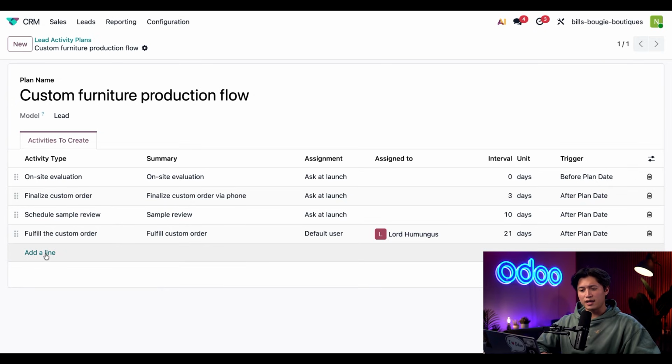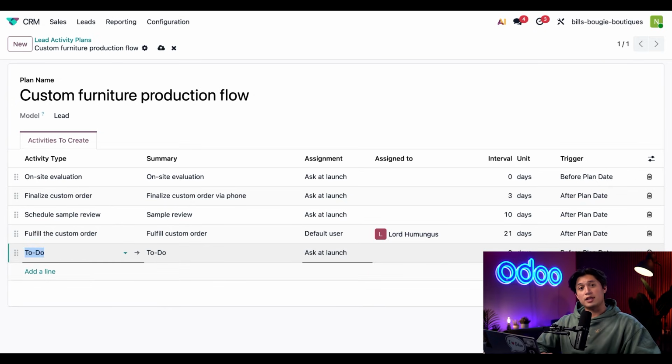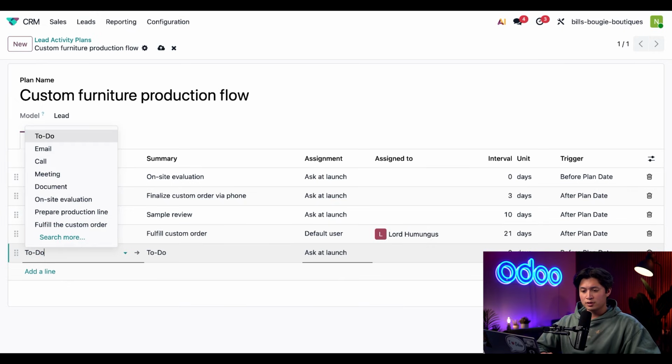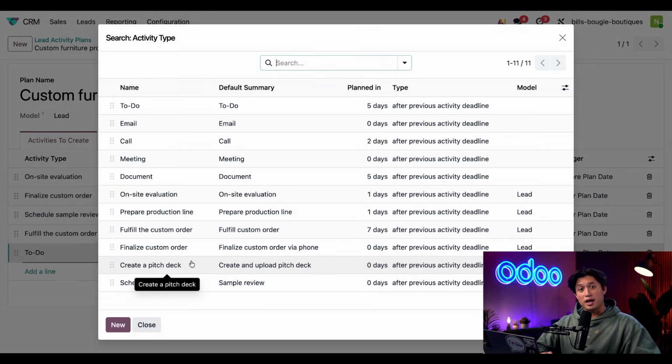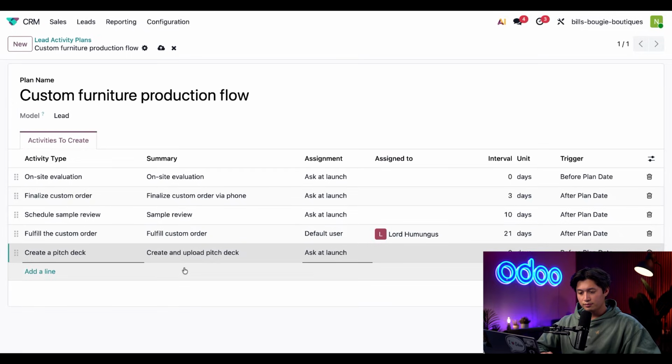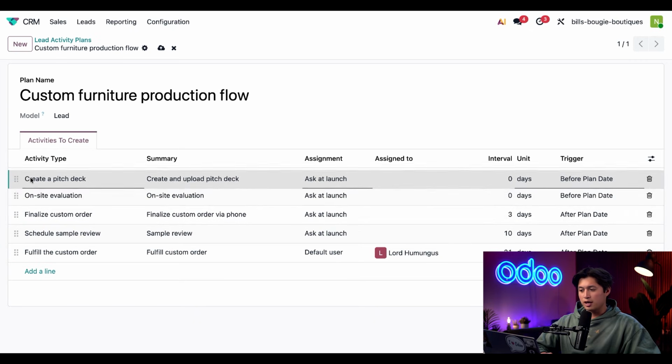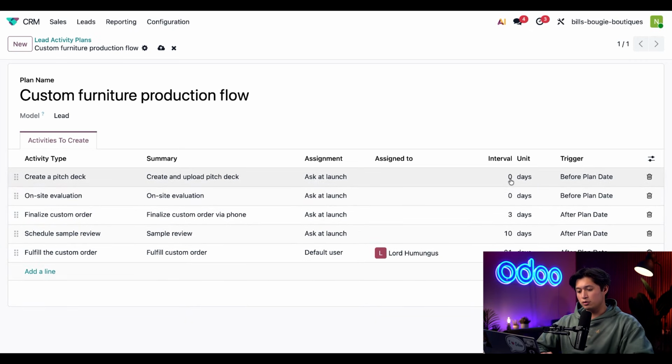We're going to click Add a Line at the very bottom, and then we're going to select the to-do activity to change it to the activity we want. It looks like the activity I want to add isn't here. No worries, we're just going to click the Search More button. And then we're going to find our custom activity that we previously created, which is right here, create a pitch deck. From here, we'll click on the drag handle and bring it to the very top of the list. And we're also going to change the interval to 3 days before the planned date.